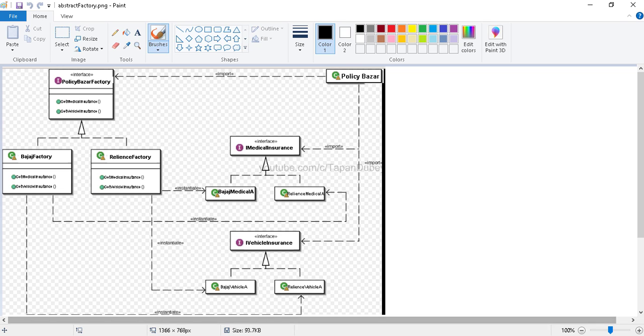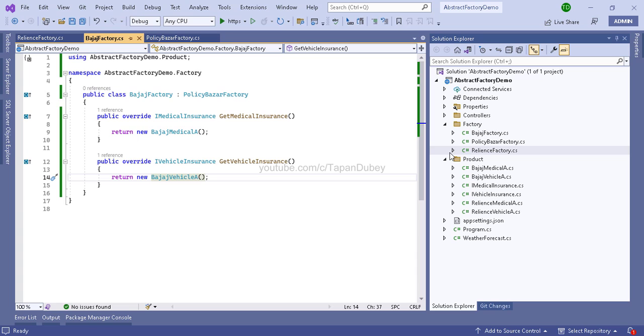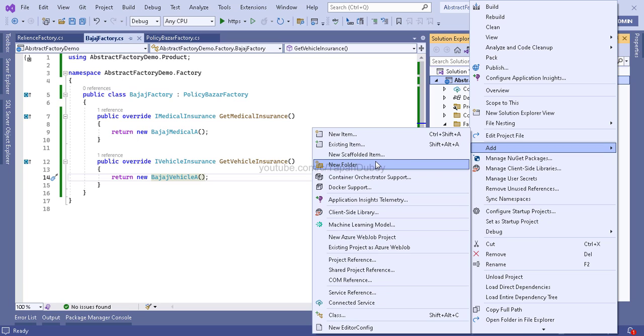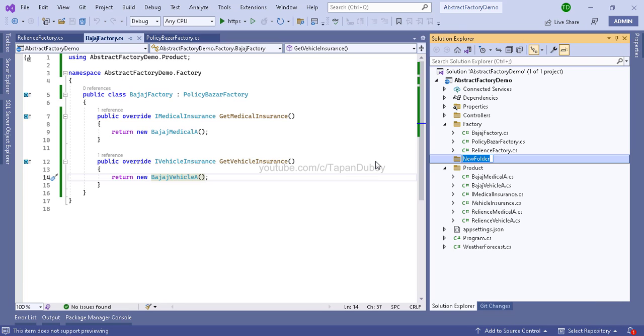Now let's create one client to use this. So I am going to create one folder, and maybe I will give the name as client.